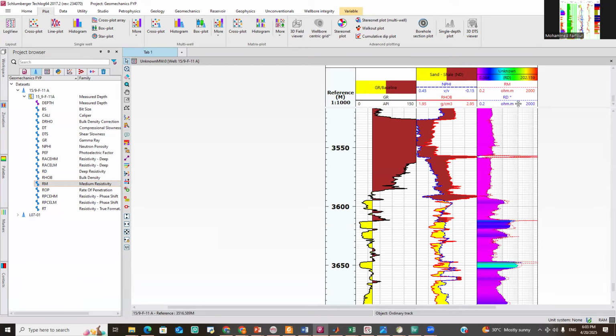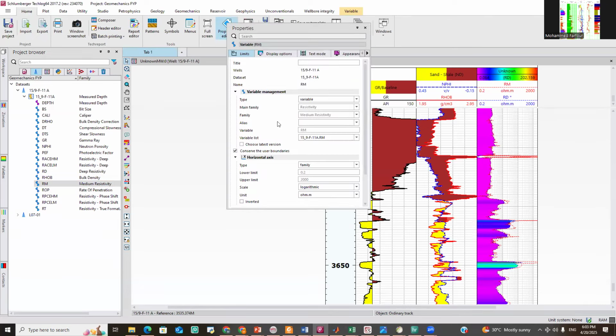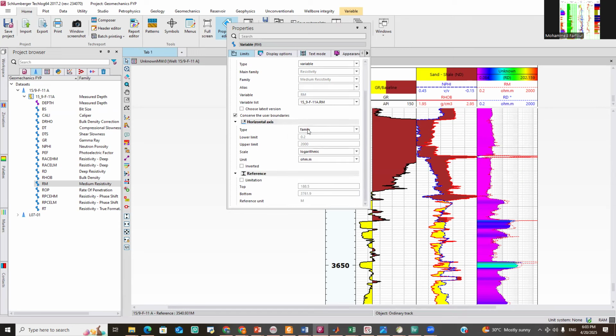And here I see that RM looks like it's linear scale. So what I can do, I can go back to home and then properties editor. Then I go to my log and click on it. So I will click on my log, and here I see it's my RM. I go to horizontal axis, which is defined as a family. So I will try to select it as user, and here I can choose my log to be in logarithmic scale. And here I will try to make it in the same range, 2000, and the min is 0.2. So now they are almost identical to one another.